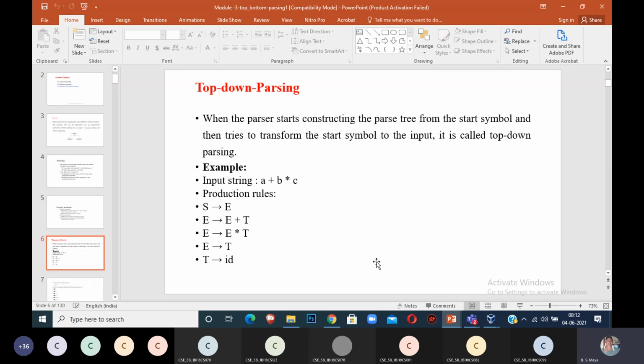Let us go through a simple example. What is top down parsing? When the parser starts constructing the parse tree from the start symbol and then tries to transform the start symbol into the input, it is called top down parsing. Let me take my input as a plus b star c.